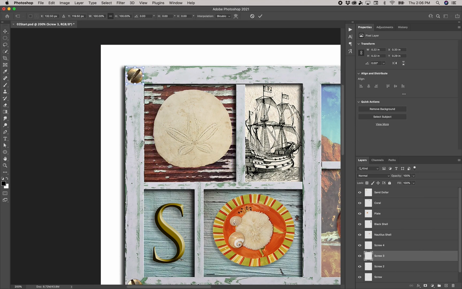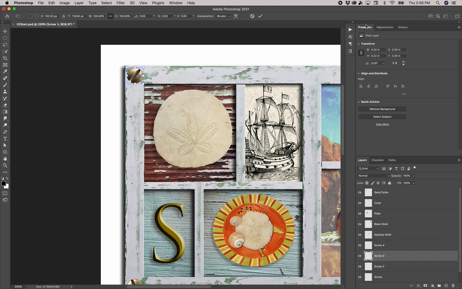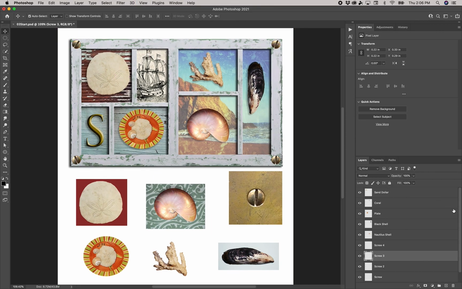Other things you can do here when you're in transform, if you right click on what you're transforming, you can automatically flip horizontal and vertically. That's also over here in your properties panel, which, as you know, changes depending on what kind of layer you're on. You've got these sort of double arrows with a line in between. If you want to flip vertical, flip horizontal, that should work for you. So now we've got all these different layers.